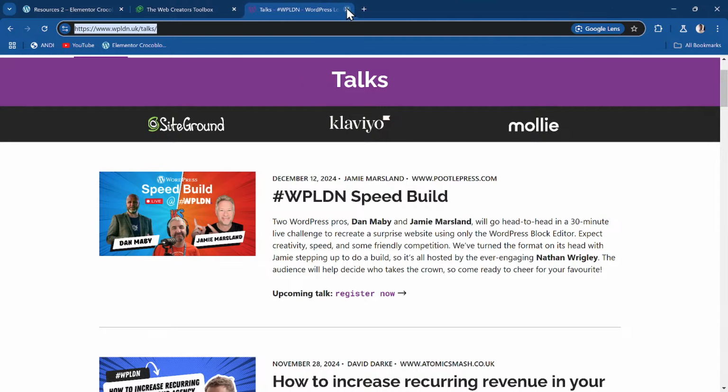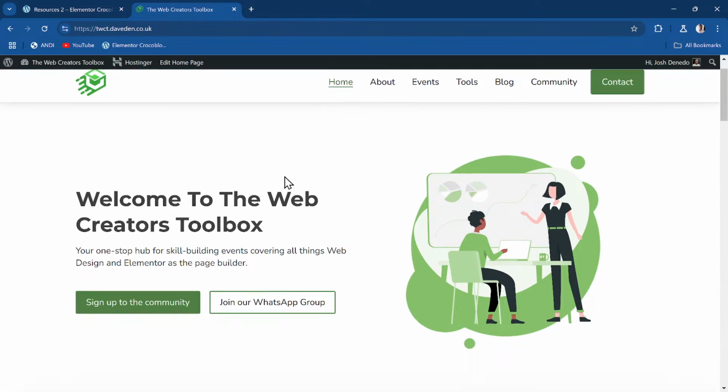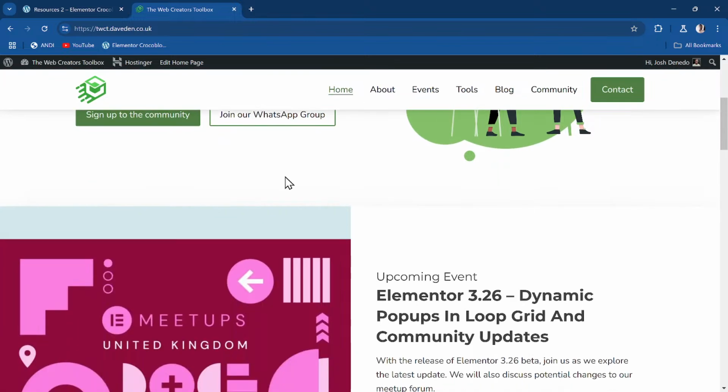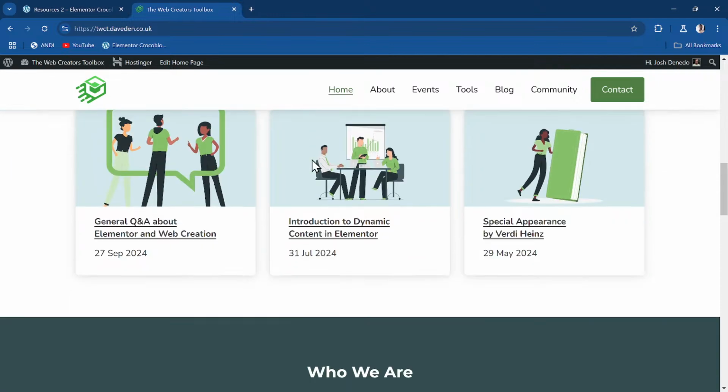So before we continue, let me now show you something that we've been working on recently in the UK meetup. So the Elementor UK meetup, we'll be trying to polish the entire website. I'm not very good with design, so please, if the design doesn't look great, let me know in the comments so that we know how to improve the design.